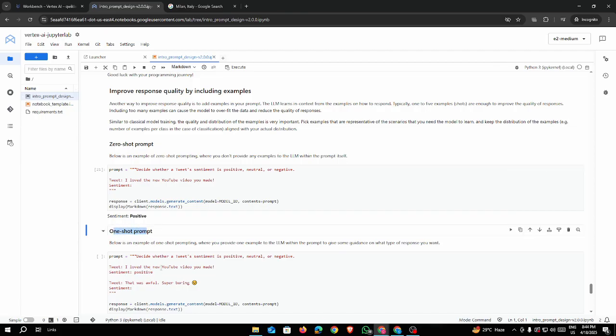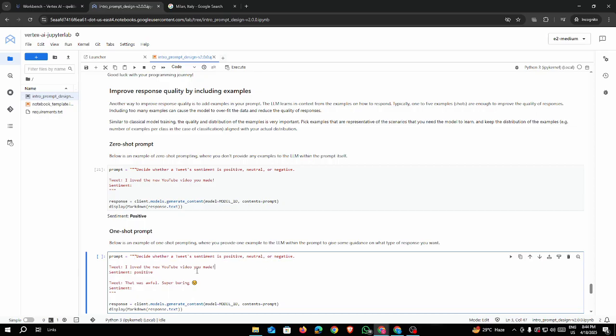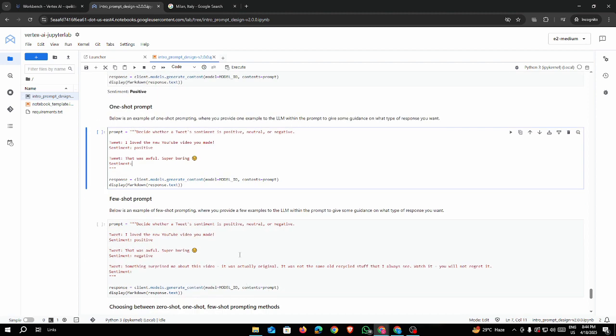Now one shot prompt. Again, same question. Identify the sentiment. Over here, it already gave that the sentiment is positive. Now another tweet. So this one became the first example. One shot prompt means you are giving one example, so this became one example of how you have to write. Then the second tweet is, "That was awful, super boring," and now you have to guess the sentiment.